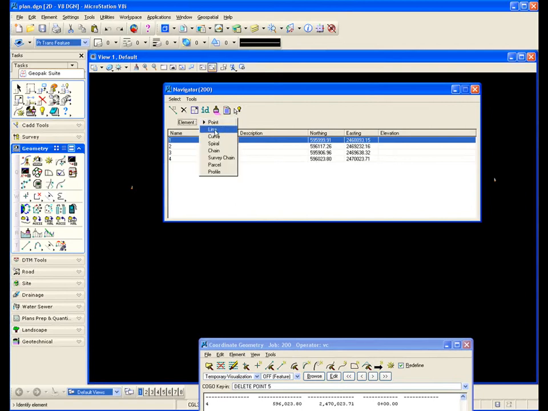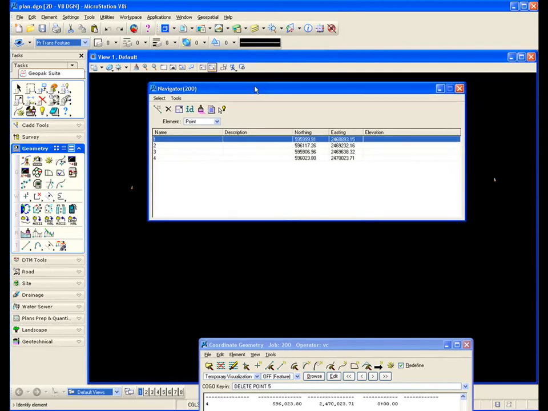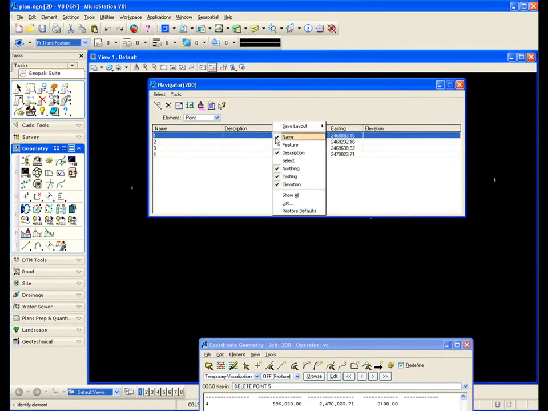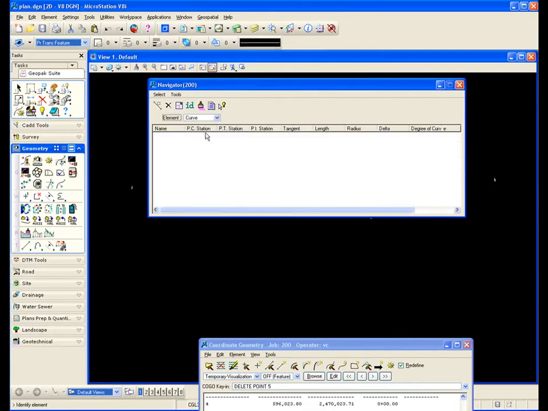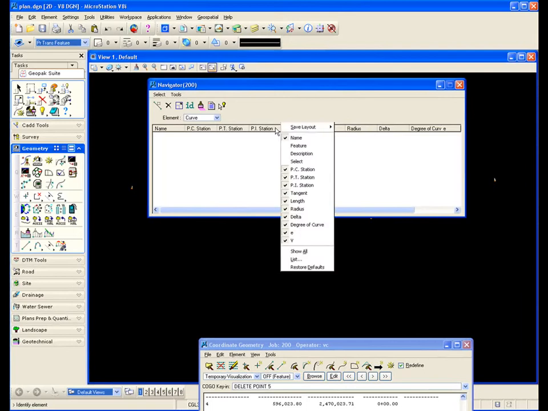I also have the same ability with lines, curves, spirals, chains, and we don't have any of this information, but all the information is available. It also gives you, if you come into this area in the Navigator box and you right click in this particular heading area, it allows you to pick whatever you want to see in the field. In other words, if we go over here and we say curves, then you'll notice if I right click here, I've got information that's related to curves.